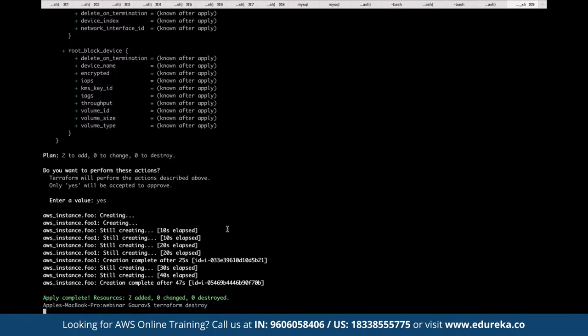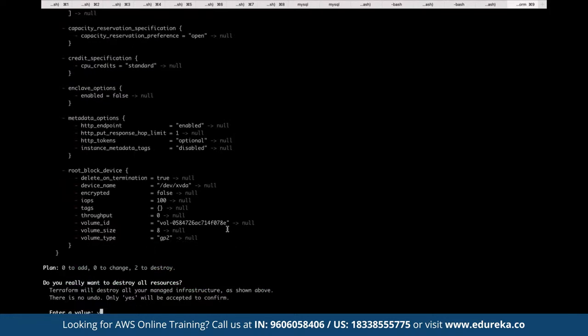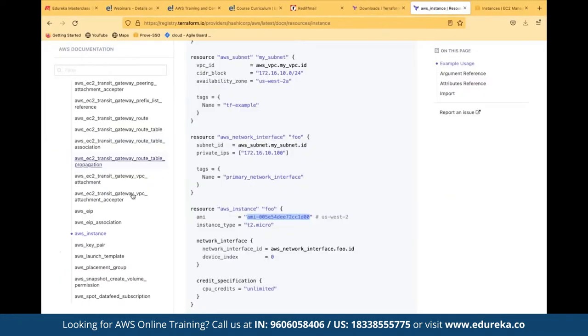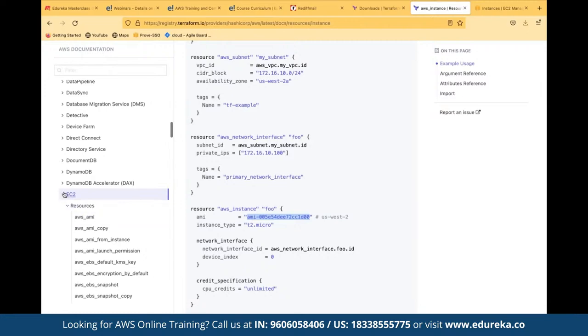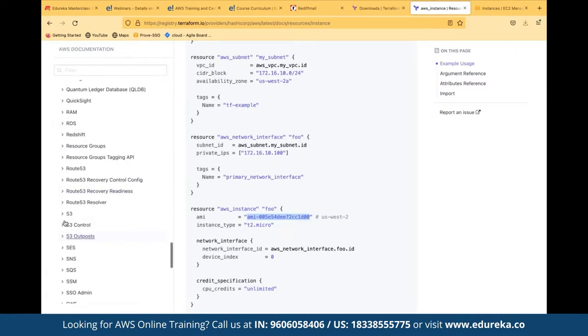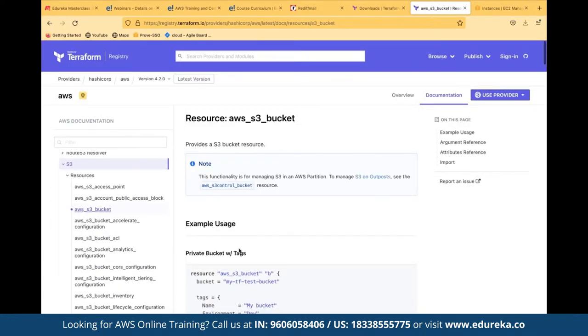Imagine you want to create a bucket. I don't want these servers to be created, I want to create a bucket. How do you do it? We'll go to the bucket resource, we'll go to S3 here. You can learn from the documentation here. I'll go to the S3 service. I want to create a bucket. I'll use aws_s3_bucket.